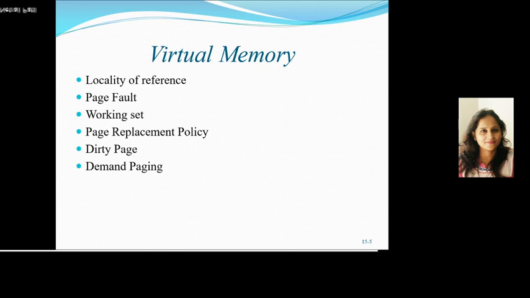Page replacement policy means as the number of processes and the number of pages in main memory for each process increases, at some point of time all the page frames become occupied. At this time, if a new page is to be brought in, the OS has to overwrite some existing page in the memory.